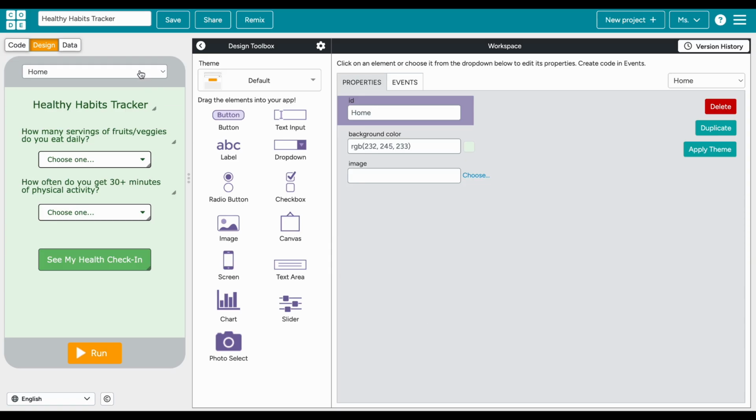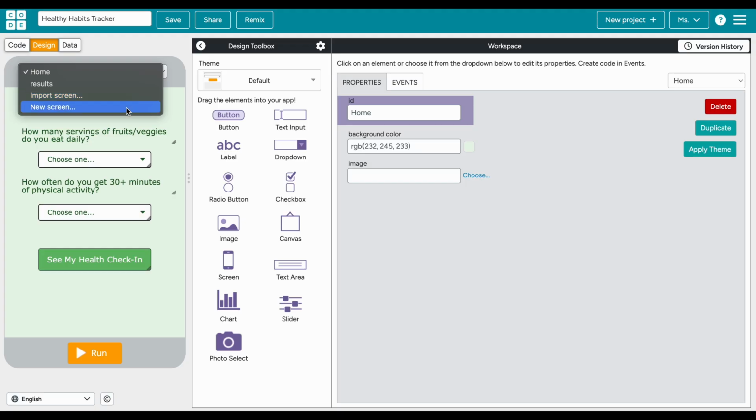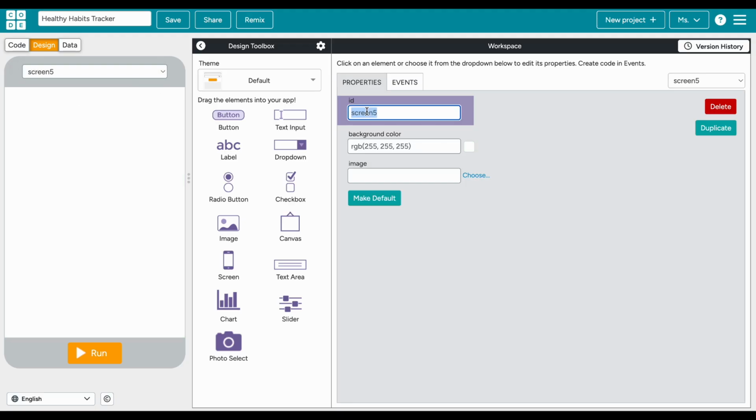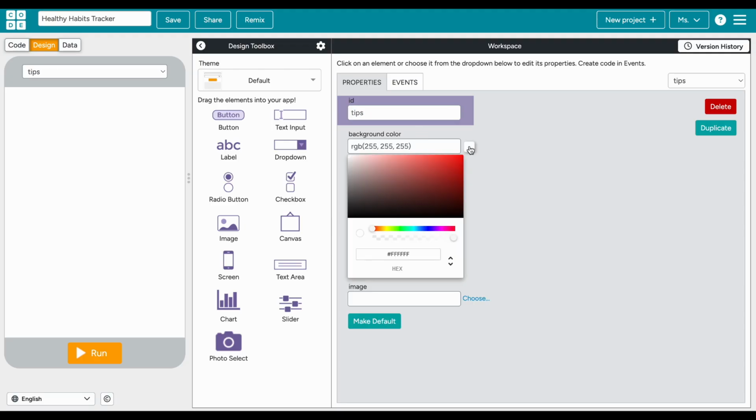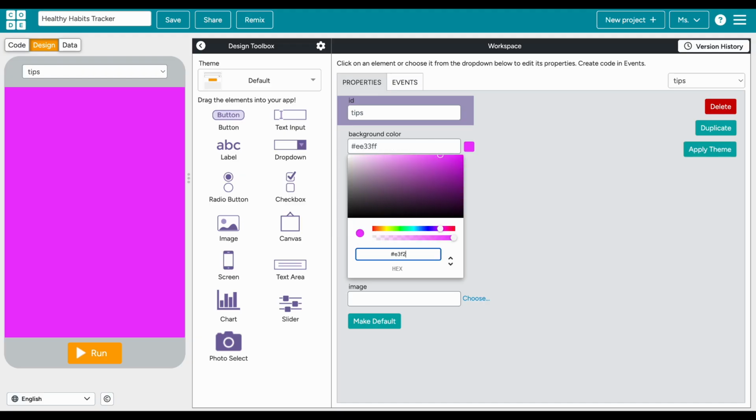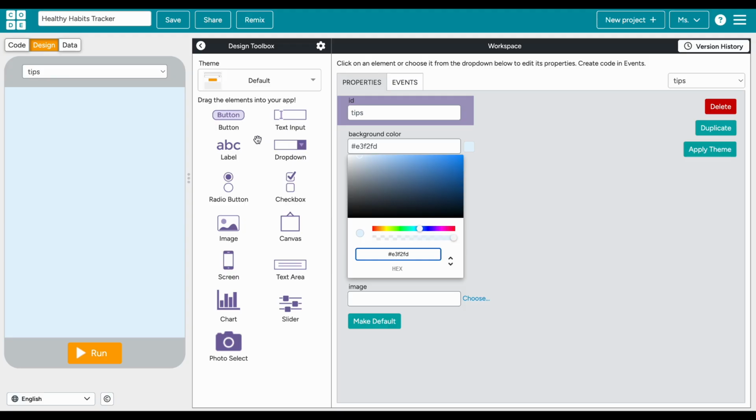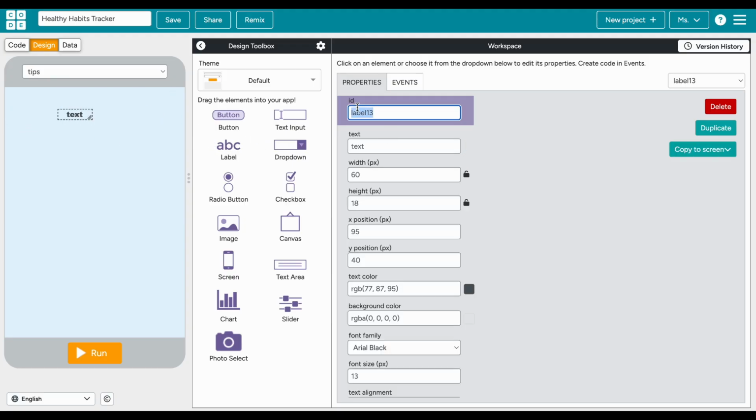Now that we finished our home screen, let's add in another screen to act as our tips section. So let's rename the ID to be tips, and then change the background color to the hex code E3F2FD. Now let's drag in a label for the app so that it can act as our header, and let's give it the ID tips_text. Now let's give it the text wellness tips for you.